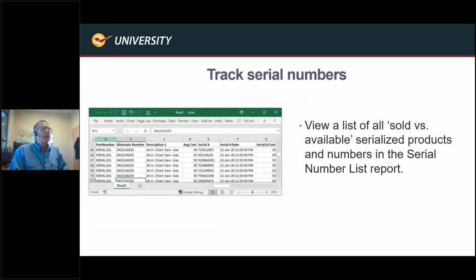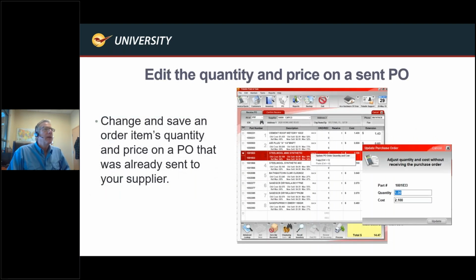There's also an overall report that you can run for all of your serial numbers. If somebody wants to say, I've got 500 serialized products in stock here, and I want to see a listing of every single one, where they are, whether they're sold or available, you will get that report in Excel, and you can slice it and dice it any way you want. This is under the inventory reports. If you go to Inventory General, on the right-hand side, you'll see a serial number list report.